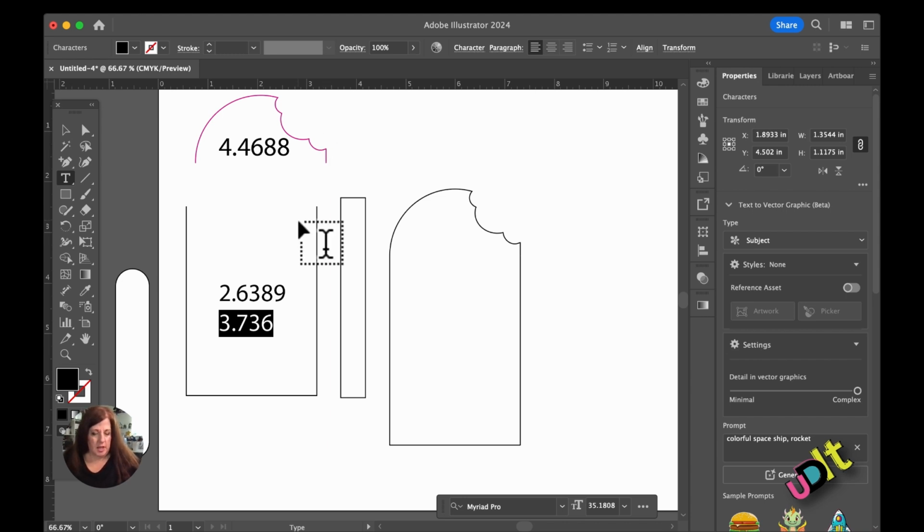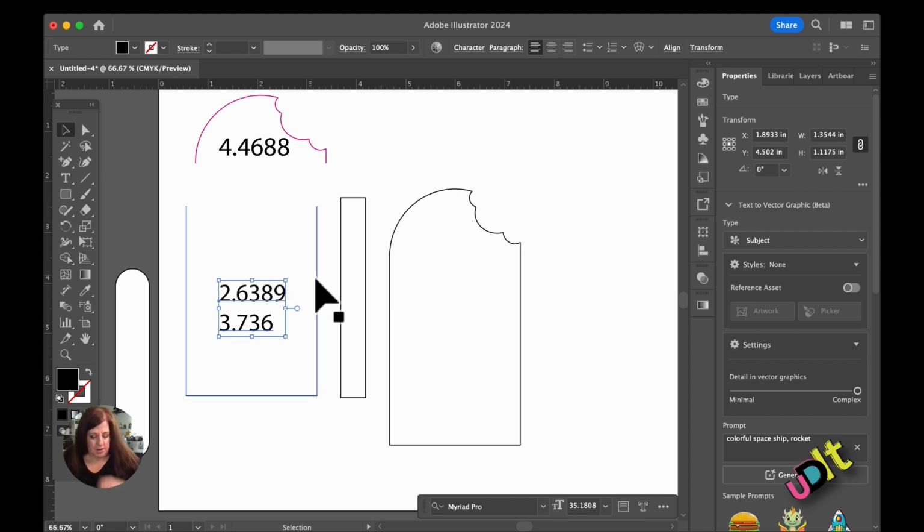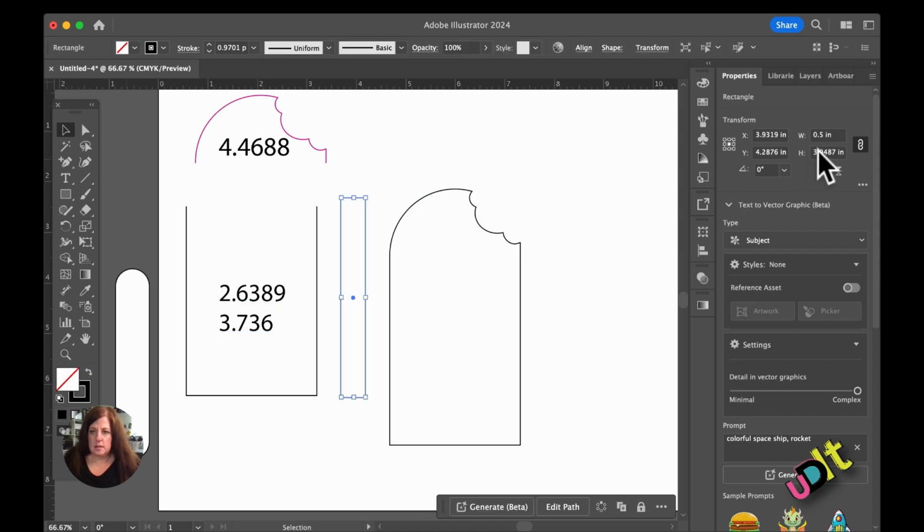Just hit V on your keyboard. Oops. I'm just going to do this. But you can click V on your keyboard to also get it. And then we're going to come over here after we select this, and we're going to paste in that height. And I'm just going to hit enter.